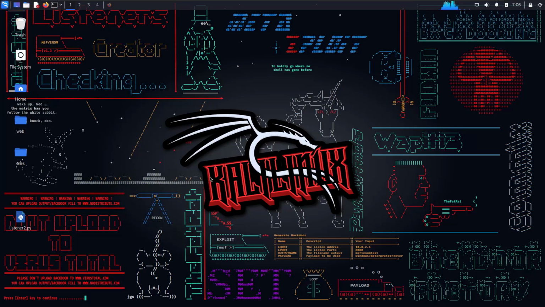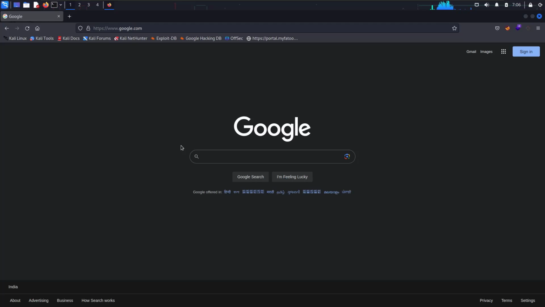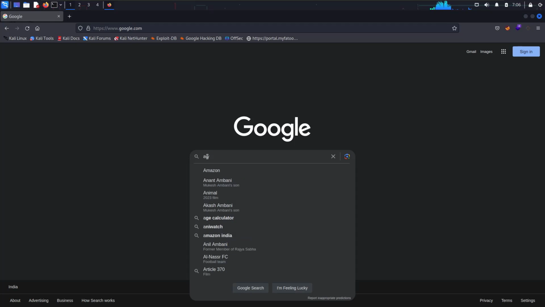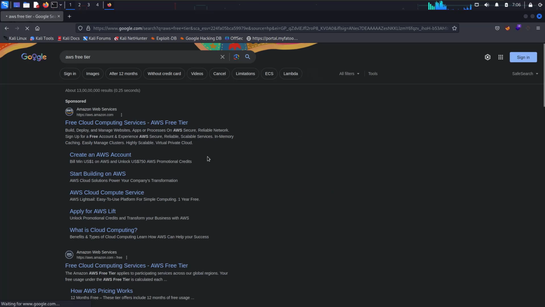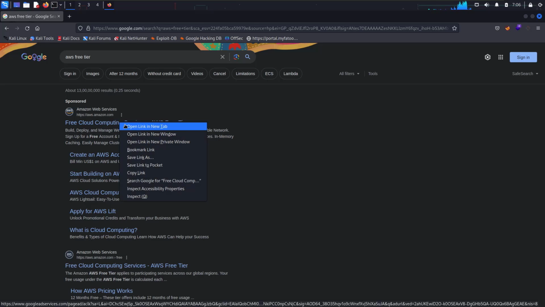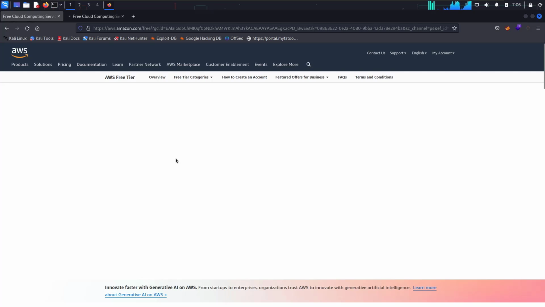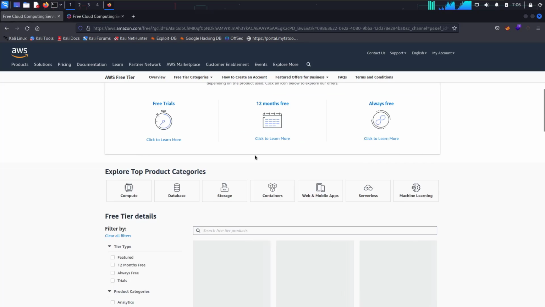So now what we need to do is open the browser and open google.com, and then type AWS free tier. Okay. And you'll see this very first link that says free cloud computing services. Just click on this one. Let us wait for a few seconds. Let me open this in a new tab. Yeah, so as you can see, this is the web application over here.